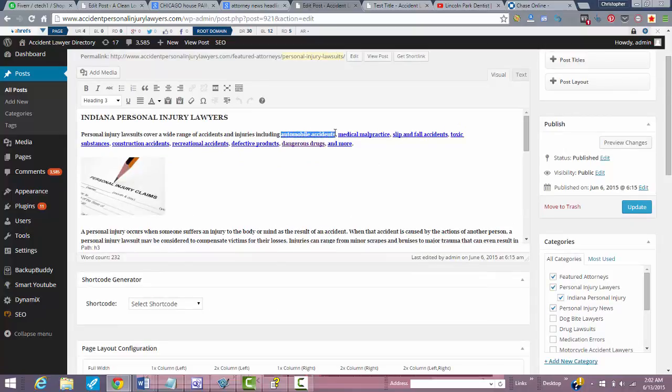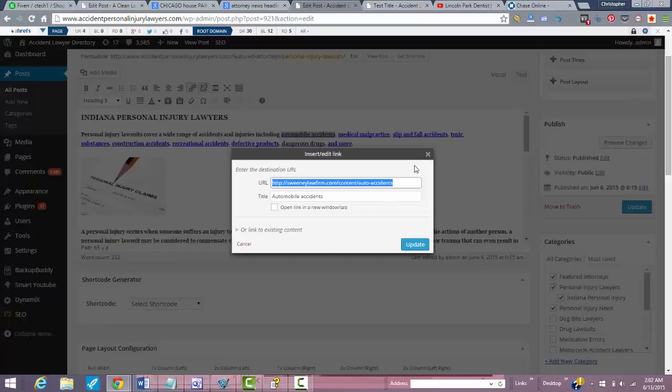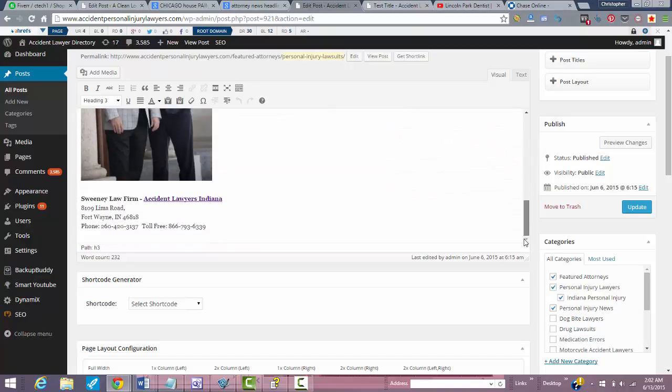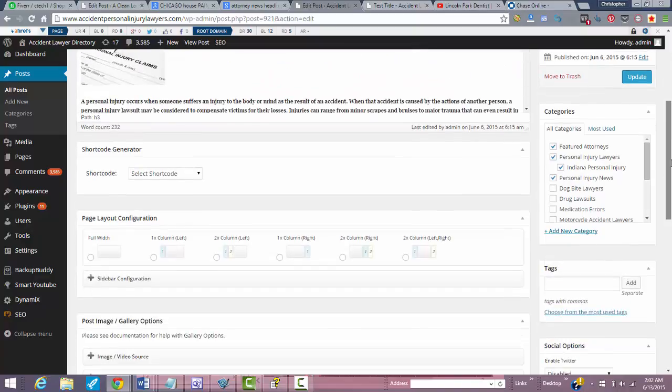The other thing we didn't talk about is the linking. This is how to link something. You just highlight what you want to link, and then you press this. If it's already a link, I'm going to press this and it'll tell me where that link goes. And as you see, this heading 5, this is the size of this, where this is heading 3, so it's going to be a little bigger. These are just information on the particular lawyer.